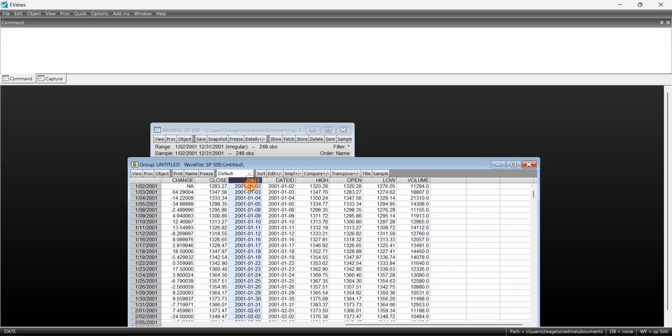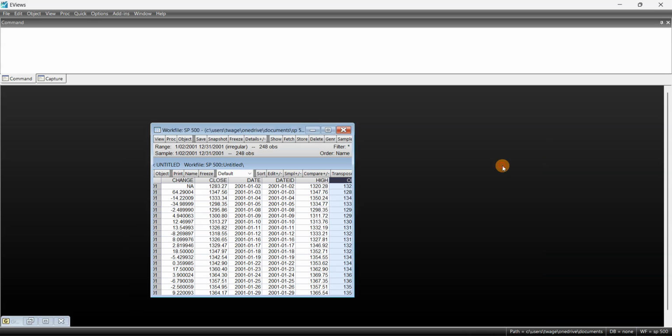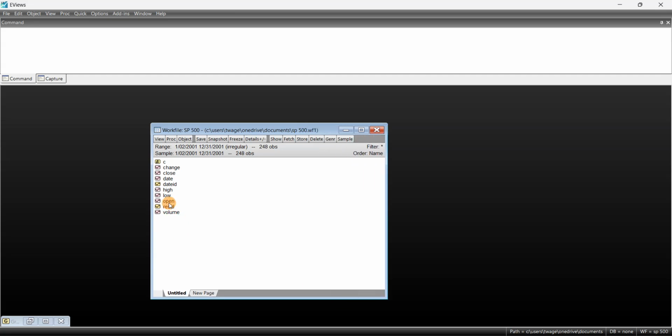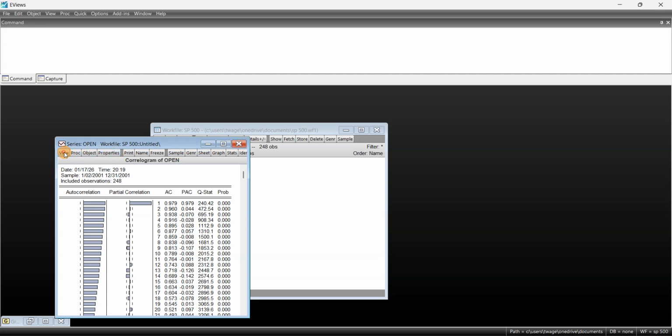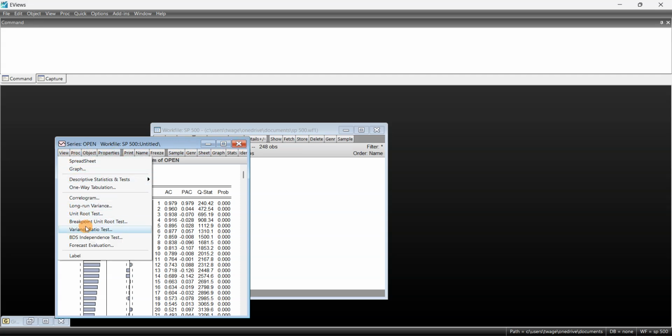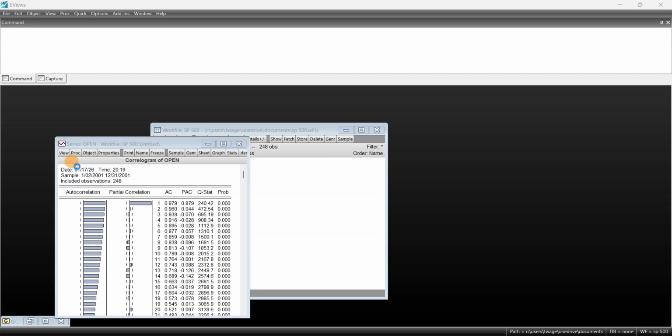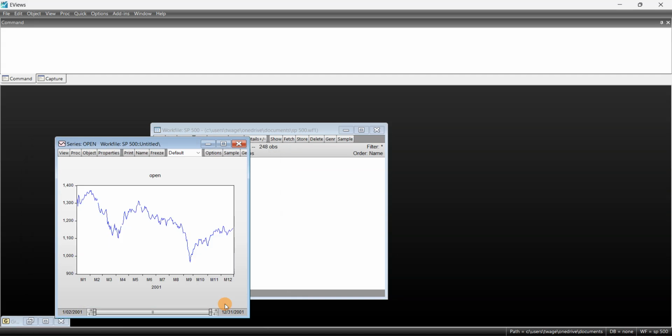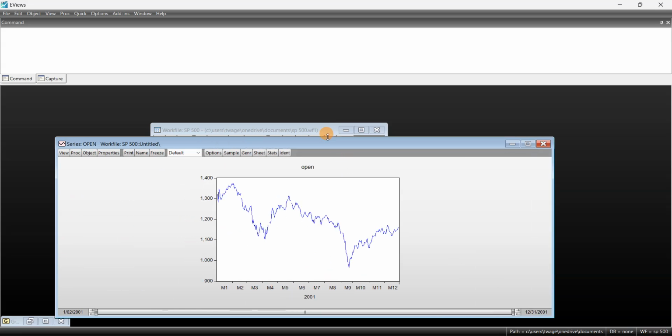Changes, closing, dates. We already have dates. But what we are going to focus on is essentially the opening price. We just need to check the opening price. So for our opening price, we go to View and then look at our graph. And then for the first case of looking at the random walk, the drifts, this is my random walk.